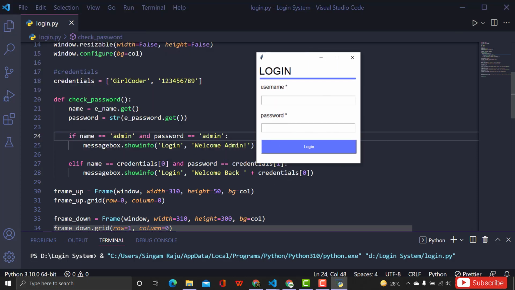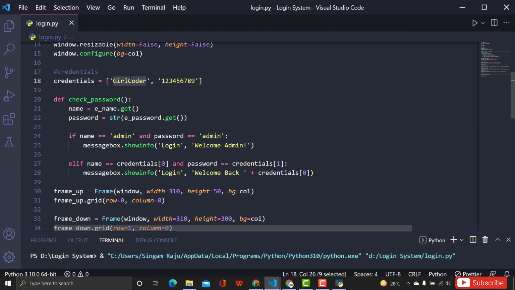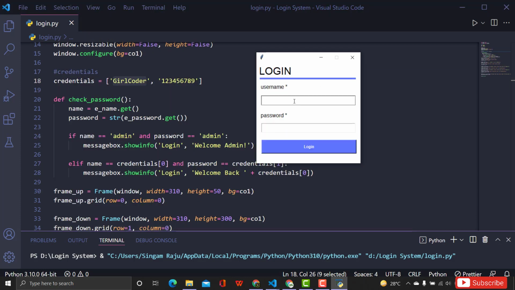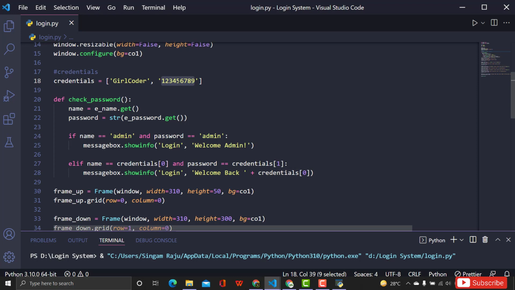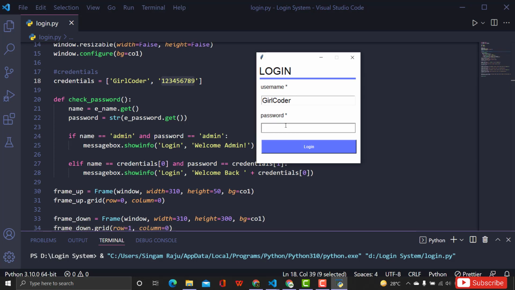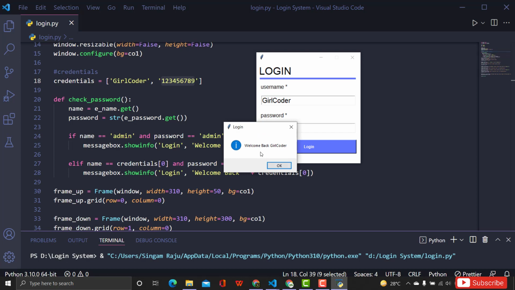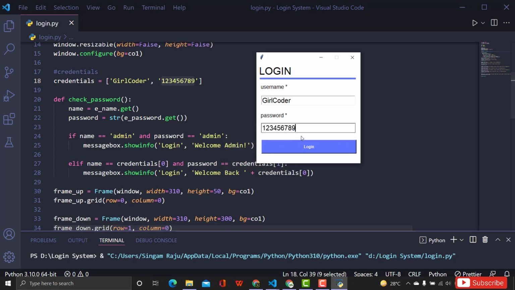and if I just give this username, just gonna copy, and this password, and if you give login here, welcome back girl coder. See, it's showing us a pop-up message called welcome back girl coder. Okay, and if you just give okay, there is nothing that's happening, right? So let's clear this one and let us even change this window to say hey welcome back, something like that. Here we're gonna show that same message which is in the pop-up.